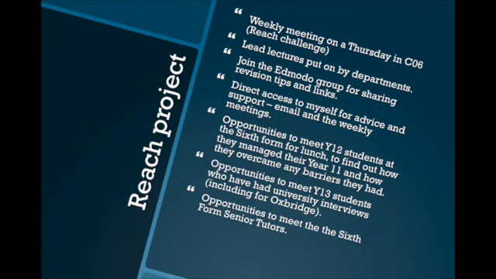And opportunities to meet the sixth form senior tutors, so you can really find out from their perspective what guidance they give you throughout your time at sixth form.